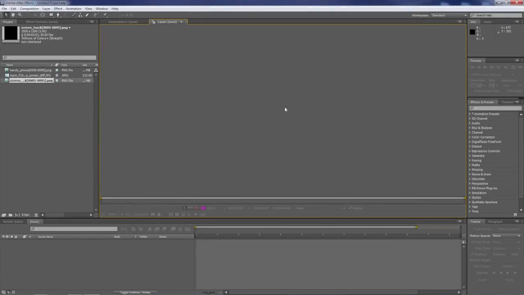DarkSaintStudios, and I'm just going to explain a pretty simple way to track footage to the screen of the phone. Included in the .rar are two video files, screen track and hands phone. And the screen track is the video layer we're actually going to be tracking.